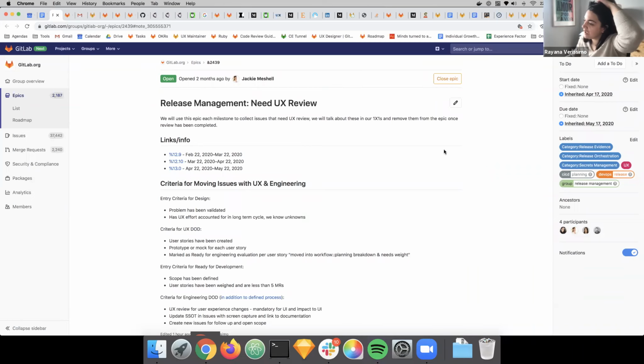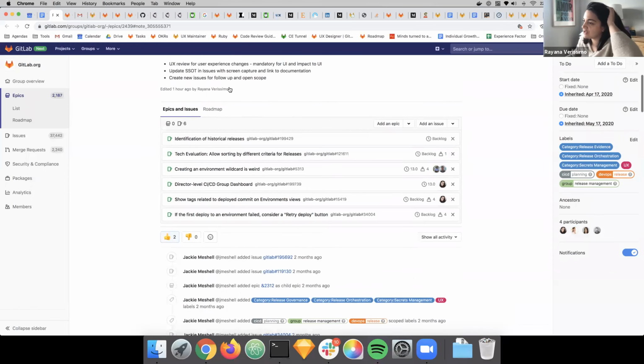So we have this Epic that Jackie created, and pretty much it has the issues and epics that need my attention. The criteria here is that anything that is still in the planning board. So I don't go to the planning board, but things that are in planning and under UX, the UX label can be added here. For example, we have some items on 13.0 and some things that are in the backlog, but essentially they are the big questions that need UX answers or UX attention.